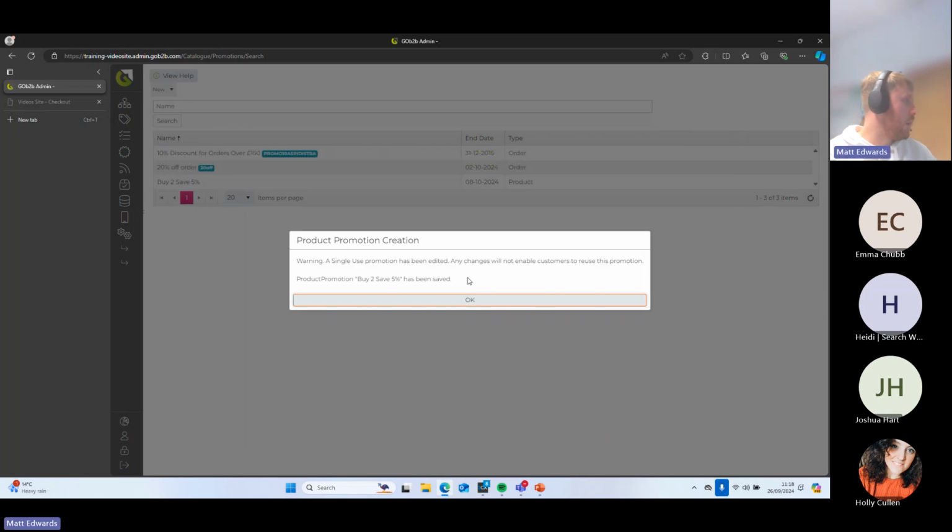If there's any sort of warning signs, they'll come up here. So a single-use promotion has been edited. Any changes will not enable customers to reuse this promotion. So any single-use promotion, even if you say, oh, actually, customers aren't using this, we're going to make it 10%, you need to create a brand new promotion rather than just editing the existing one.